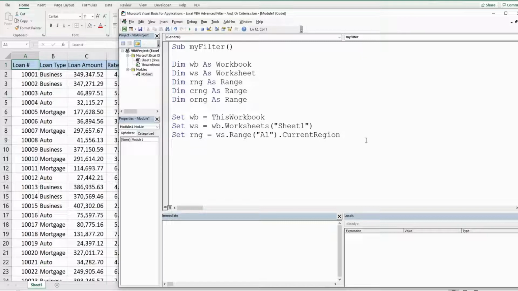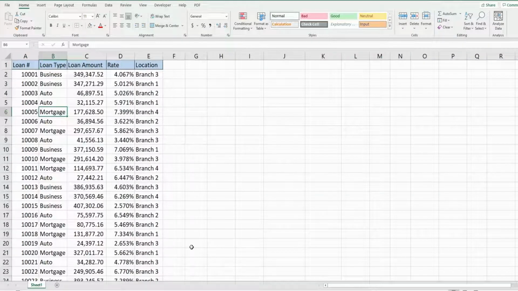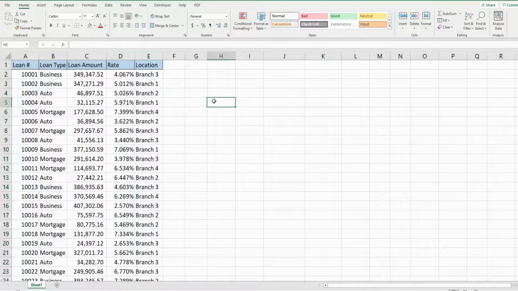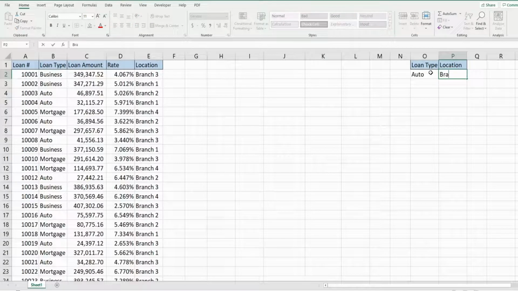So now we want to set our criteria range, the criteria we want for our filter. And I started with a blank canvas here. So I know we want to filter on column B, the loan type, and column E, the location. So when you're dealing with the advanced filter and you have a criteria range in VBA, the main requirement is that your headers for your criteria range match the column headers you want to filter on. So I'm going to copy these headers, and maybe over here in O and P, we'll place them over here. And for now, I'm just going to input some random criteria. We'll just say auto and branch number 2.